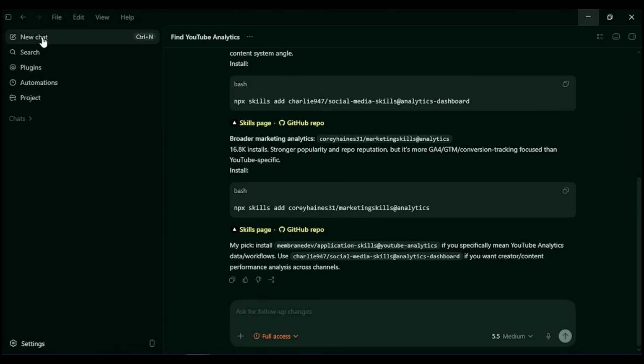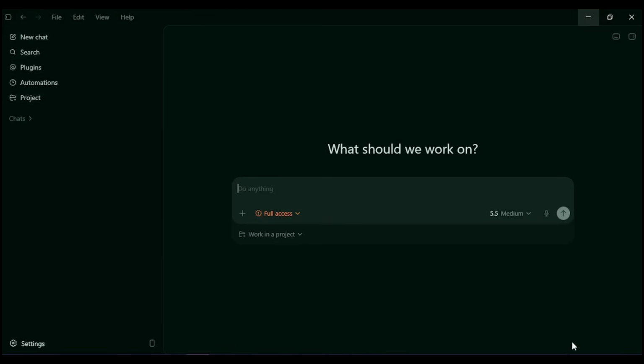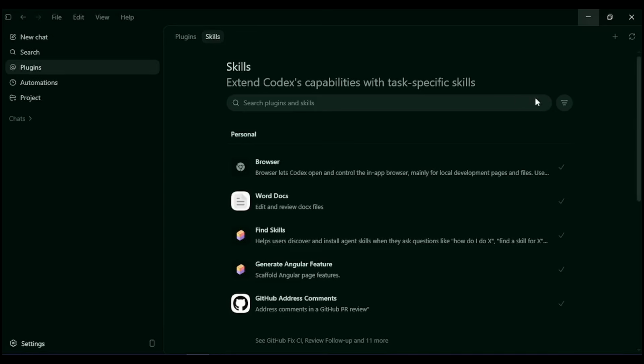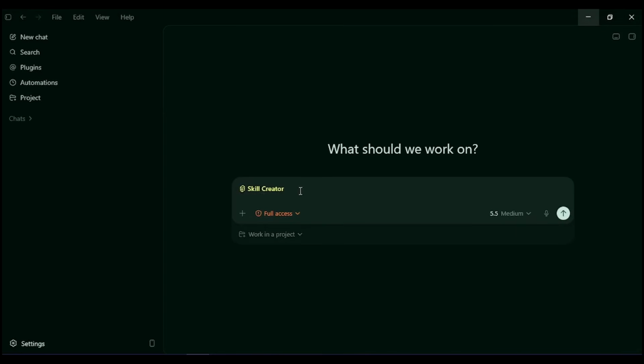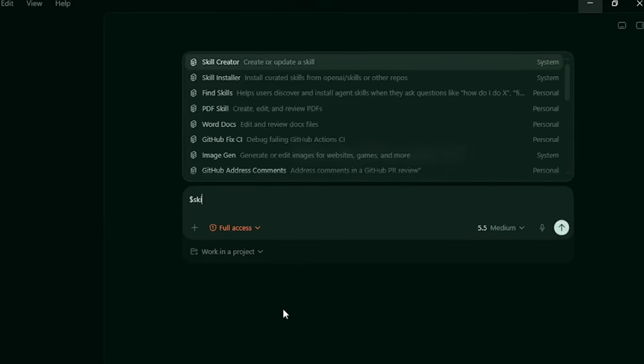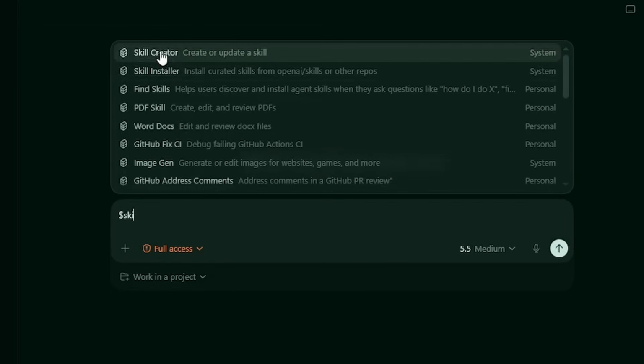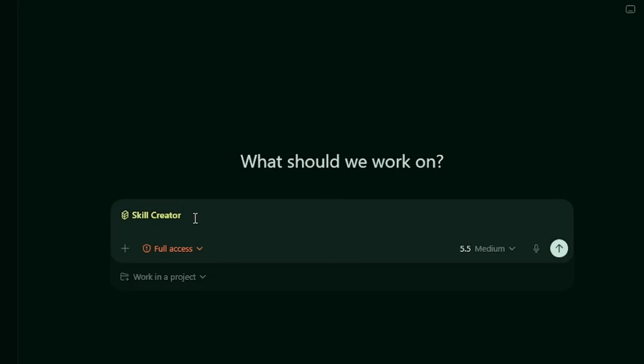So let's create our own custom skill. Let's create our new skill from within a new chat. Now there's a few ways you could call on the skill creator skill. You could go in through the long way through plugins, skills, and then select the plus sign. And that's just going to add in that skill within the prompt. Or you could do it the way we were doing it through the $ like that and just search for it. And the skill creator under system. Select that.